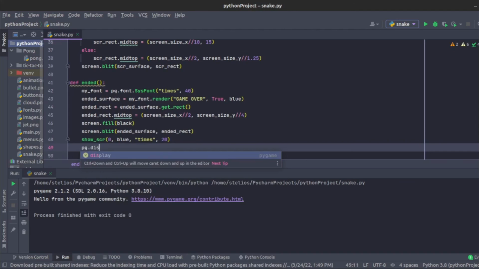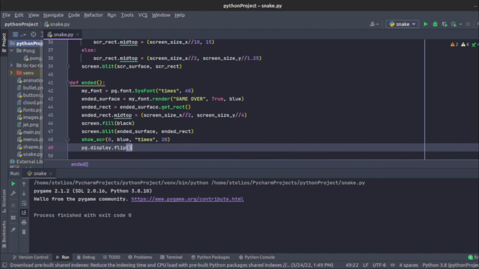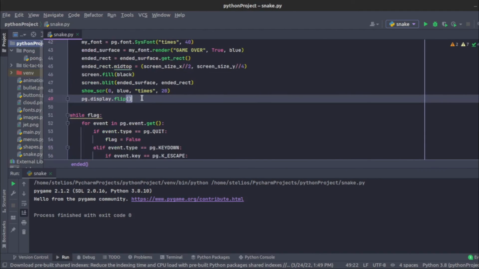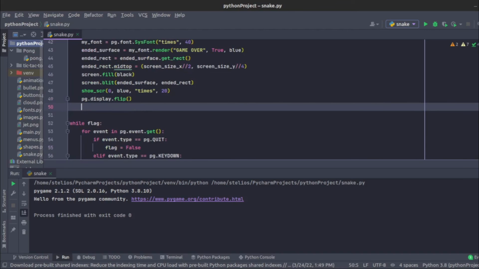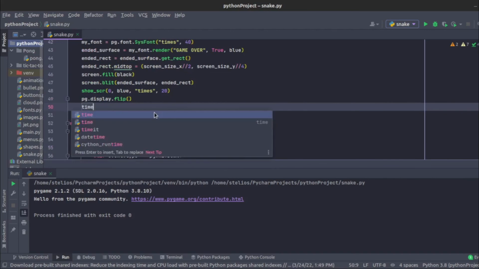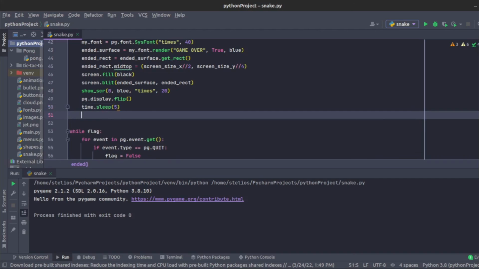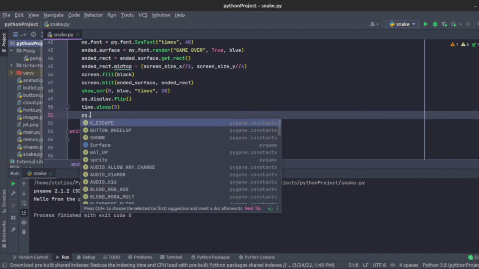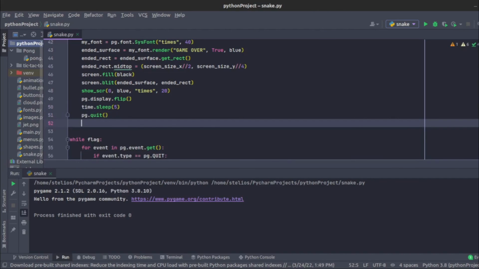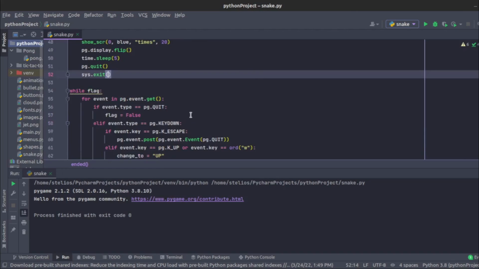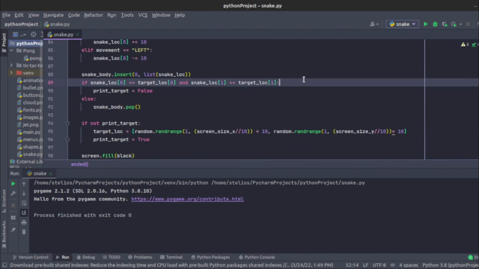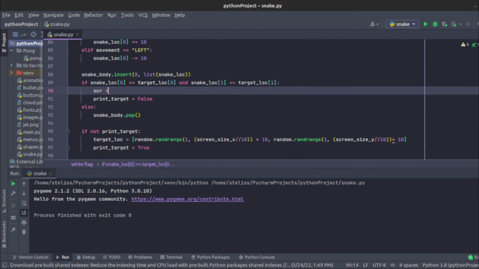Let's do a pg.display.flip, and I will let you know what this does later, just by using an example. Then let's do a time.sleep 5 and a pg.quit and also a system exit. Okay, now what we have to do is we need to actually increase the score here. So here we should do score plus plus, or just plus equals 1.